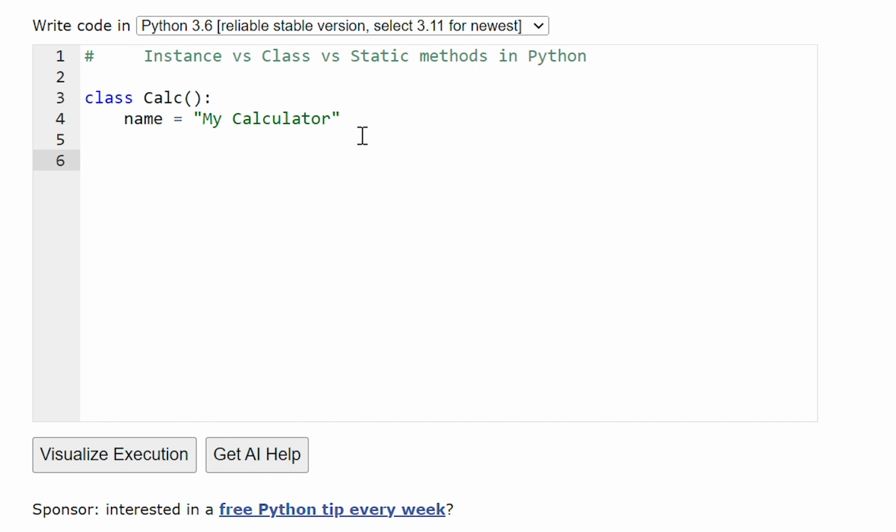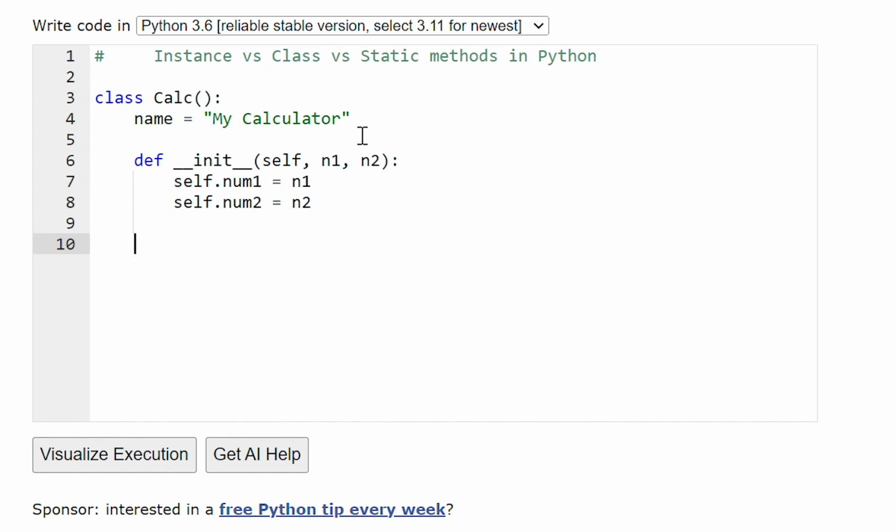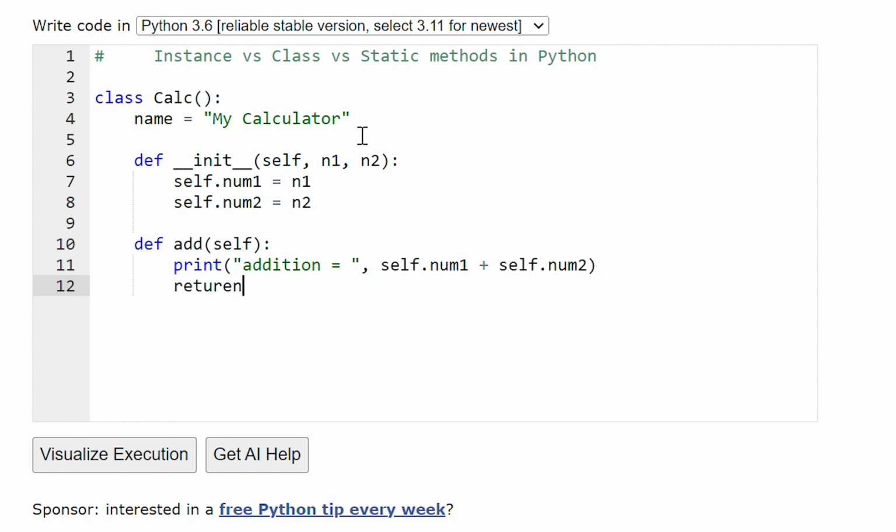Then we have our init method, the constructor. In init we have self and we are accepting n1 value and n2 value, and we are changing these n1 and n2 values to instance variables: self.num1 equal to n1. Then suppose we want to perform the addition of the initialized numbers, so we can have a method called add, and this add will compute the addition of self.num1 and self.num2, and we can return this added value.